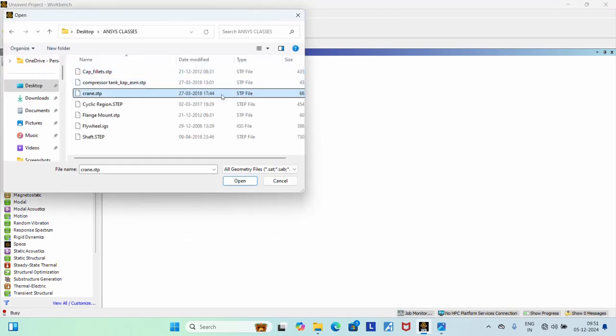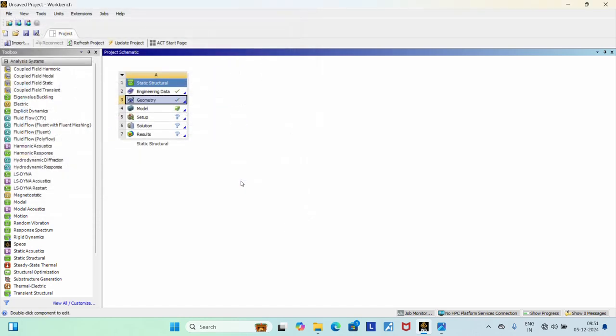Today we are going to see one part of the crane, right? The one part of the crane we are going to analyze by static structural analysis. Open the file. Model. Next step is model.